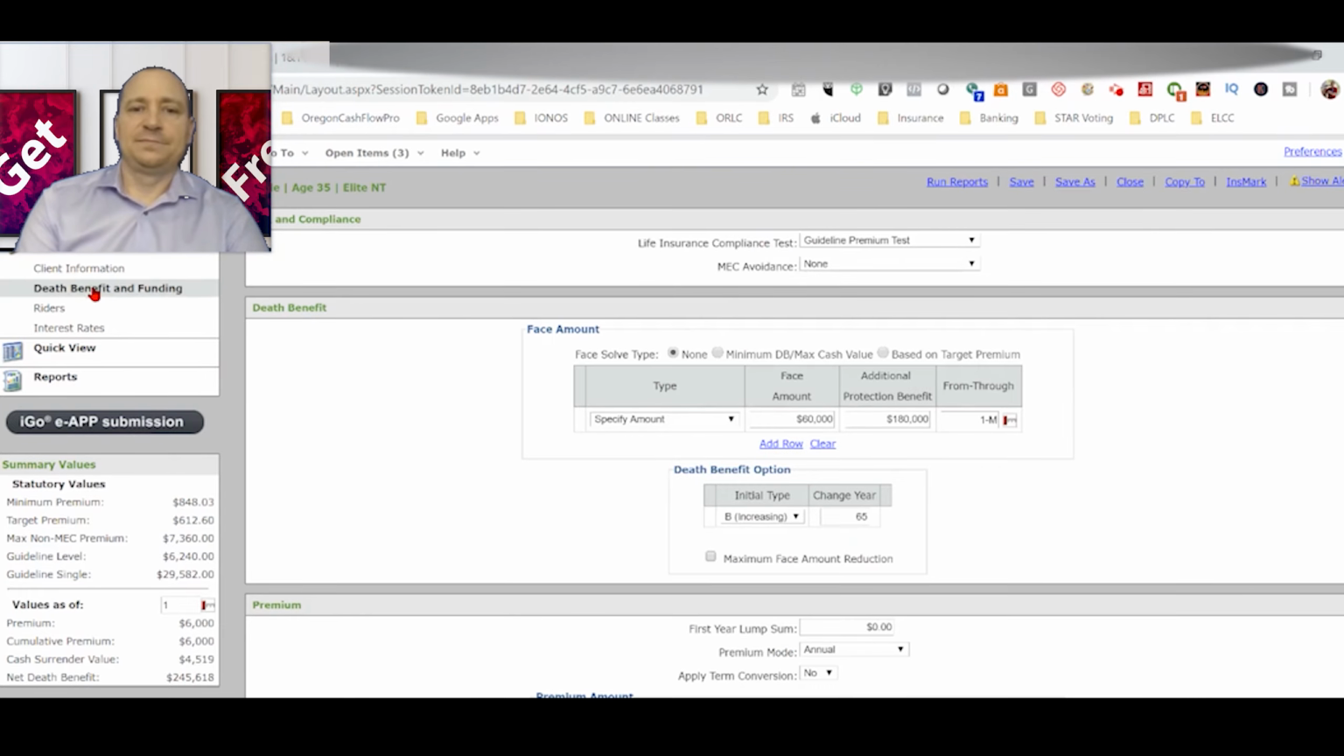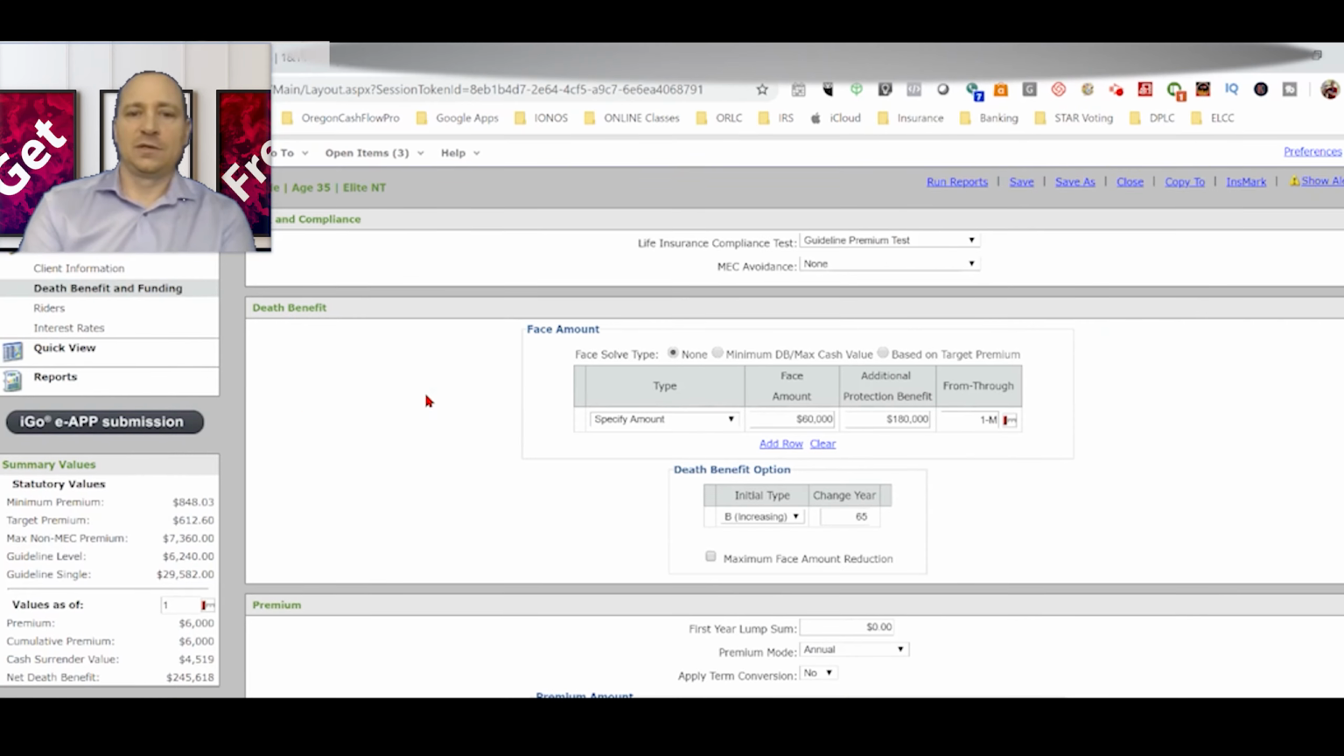Death benefit. Now, I took this out of the hands of the software because we can do better if we don't just do what the insurance company tells us the software can do, okay? So I no longer have this checked, minimum death benefit, max cash value. I went to none so I could specify. Now, because I have to specify this, I go in and I tweak it and I figure out what is the best death benefit for the amount of money that we're going to try and put into this policy.